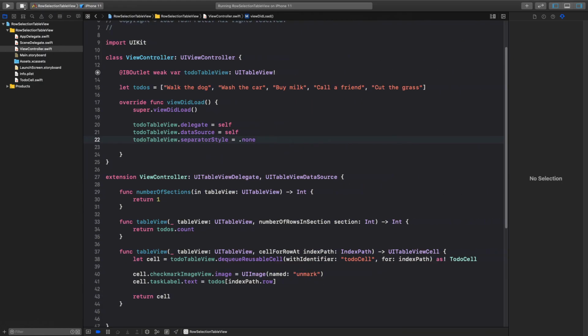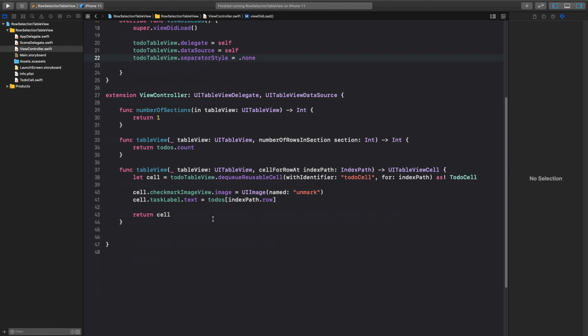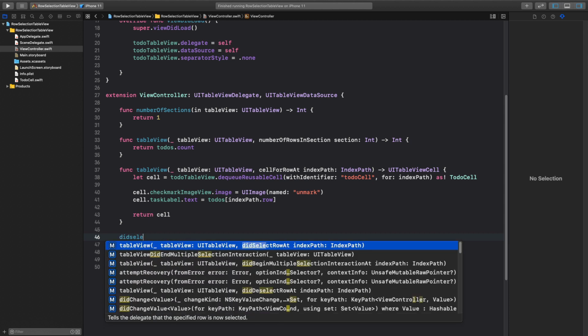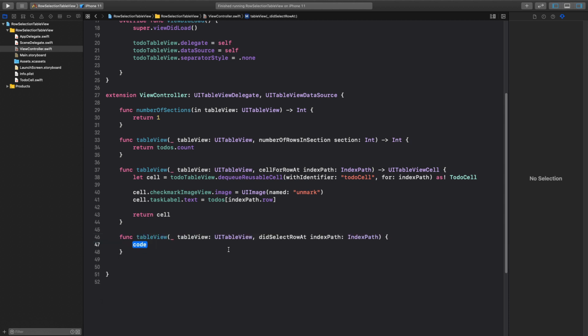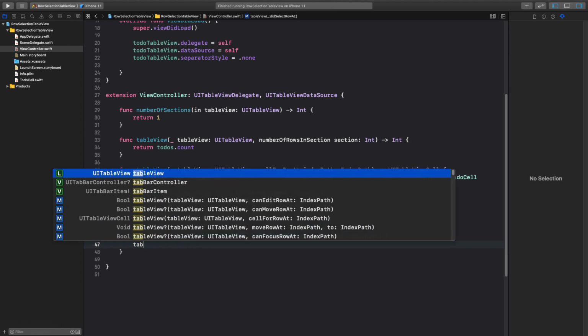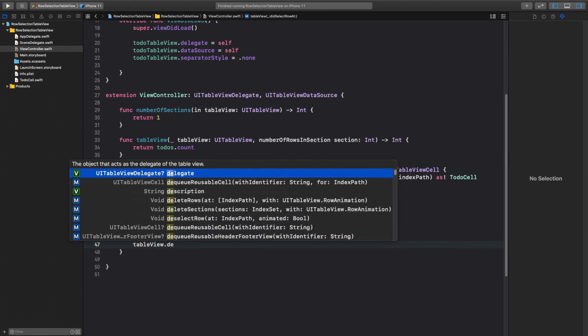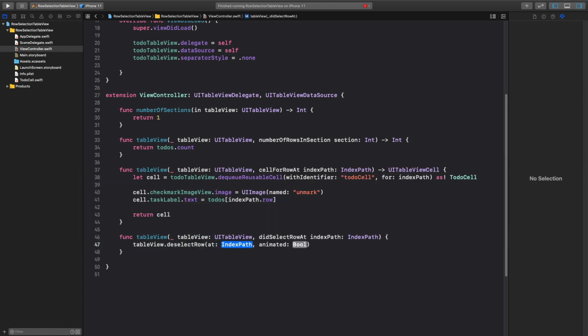Go back to Xcode, and we need one more method under our extension, which is did select. Let me tell you, this method is part of the delegate protocol. So anyways, first we will deselect the row once it's selected. So we will say table view dot deselect row, and this will be index path, and animated will be true.